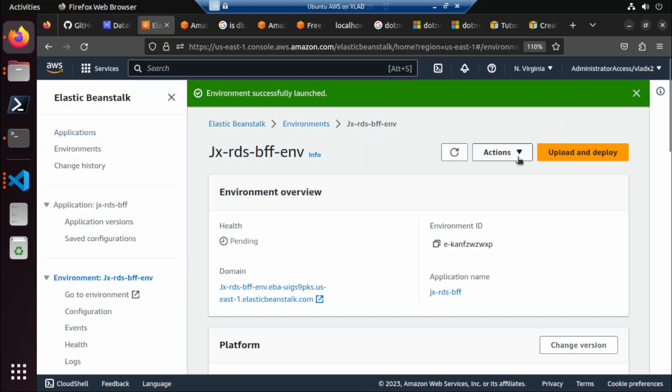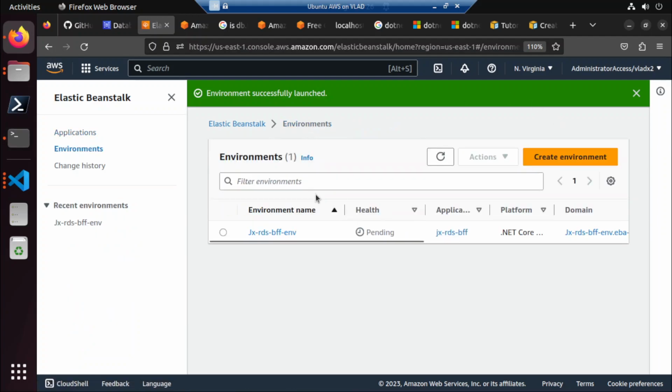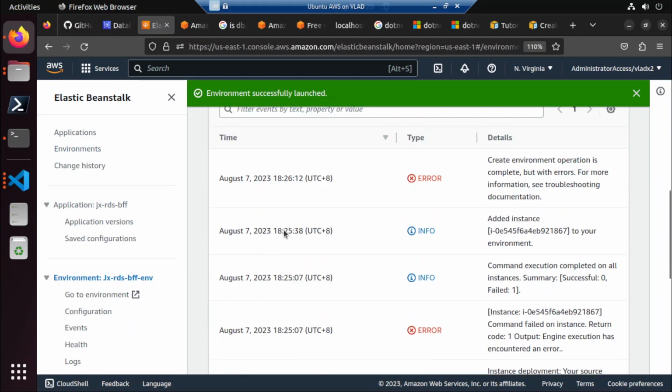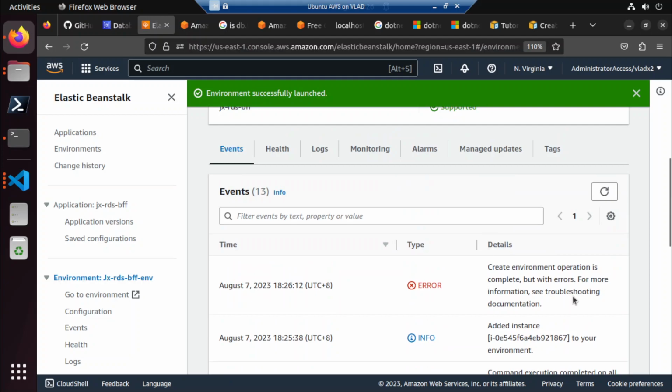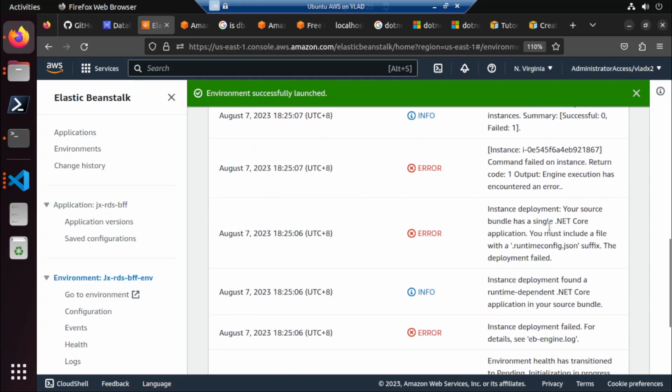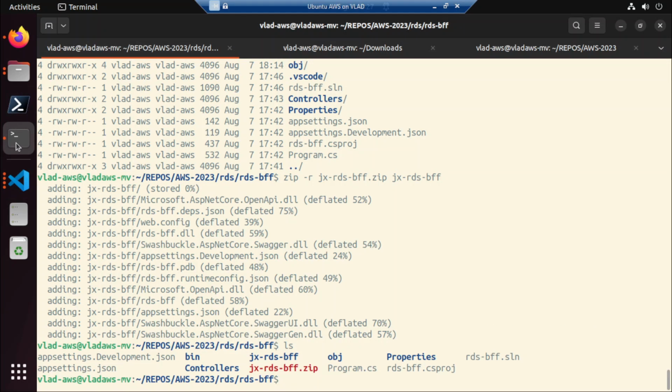Environment launch. What's this? Environments. Great, environment operation is complete but with errors. For more information, see troubleshooting documentation. Command failed on instance. Your source code bundle has a single .NET Core application. You must include a file with a runtime config.json. What did I upload?